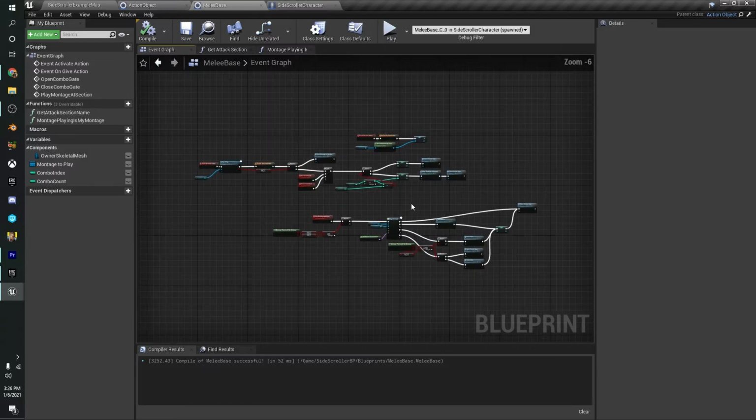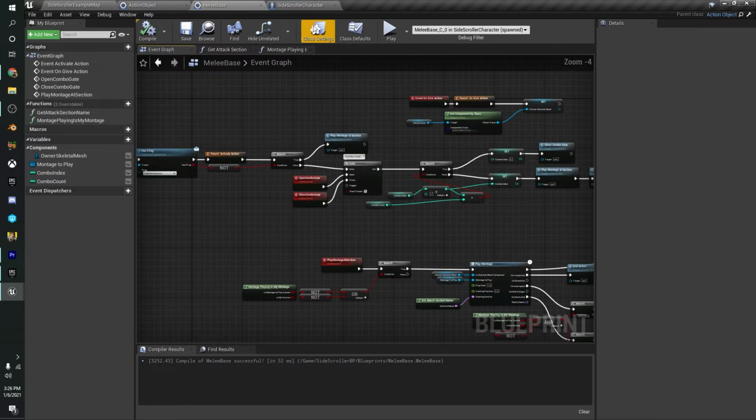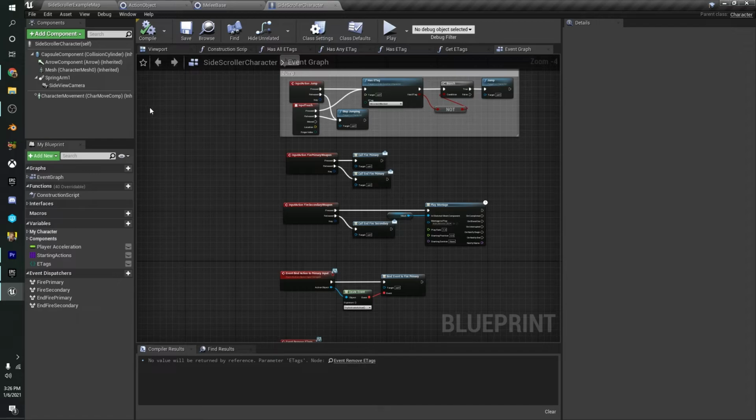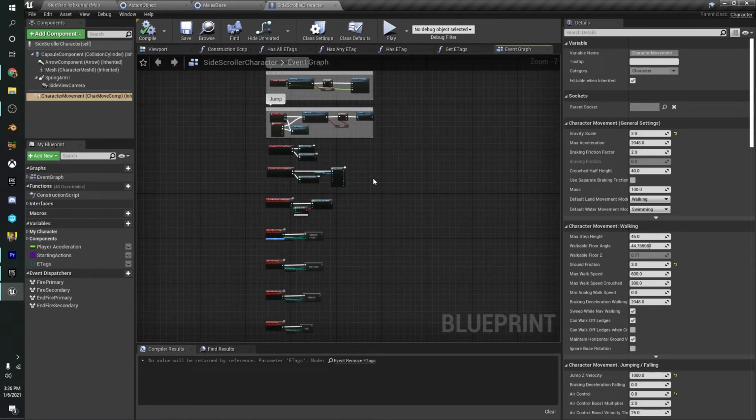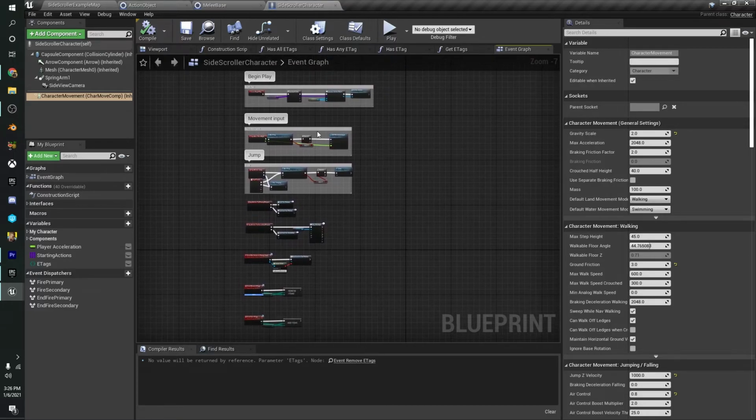But other than that, being on a large team, this would mean that an engineer could own just the melee attacks, and they could make changes at will to their melee attack blueprint file, and whoever's working on character movement would work in their own component or their own action object, or maybe inside the character class, I suppose.